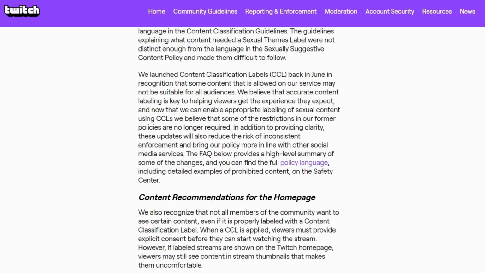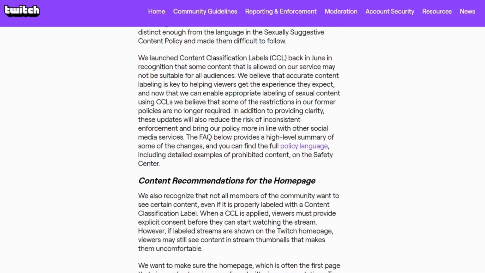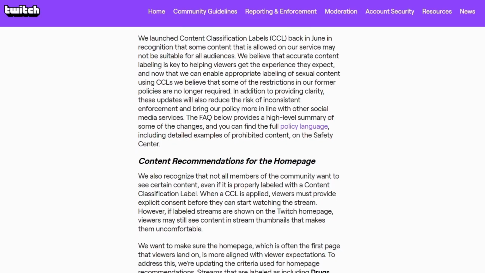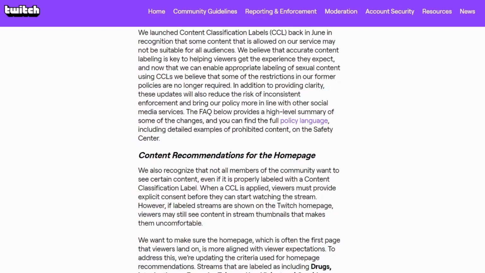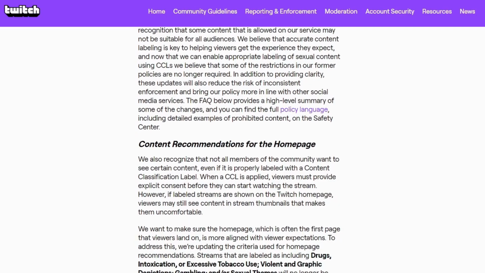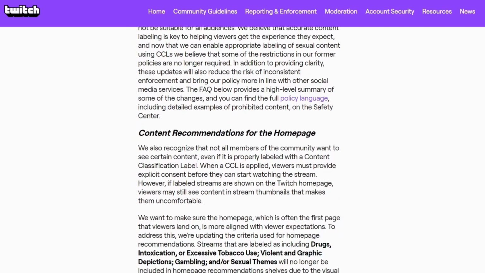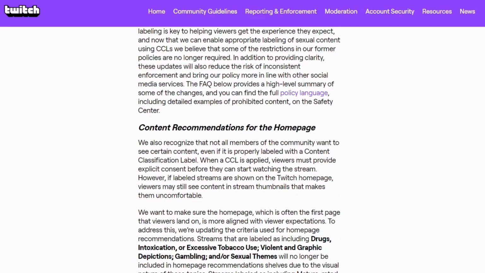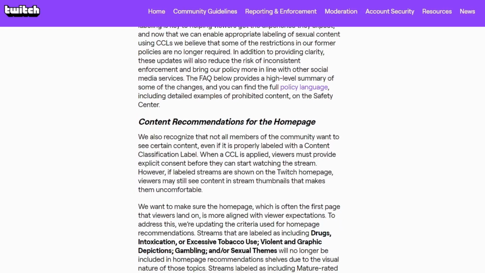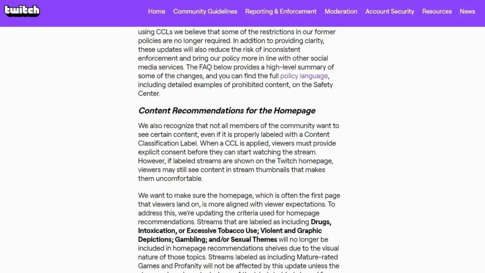We launched Content Classification Labels, CCL, back in June in recognition that some content that is allowed on our service may not be suitable for all audiences. We believe that accurate content labeling is key to helping viewers get the experience they expect. And now that we can enable appropriate labeling of sexual content using CCLs, we believe that some of the restrictions in our former policies are no longer required.